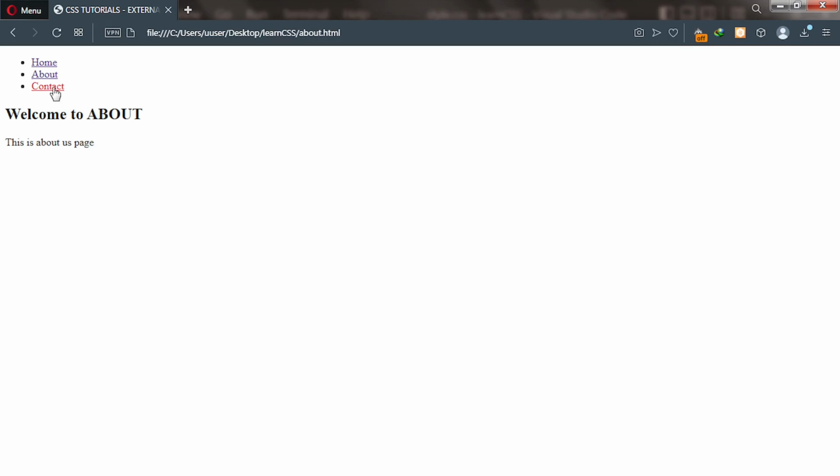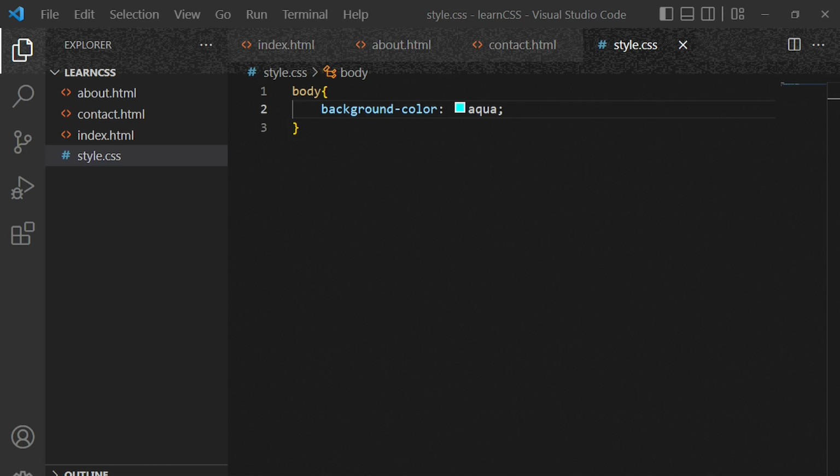Contact, nothing happens. So to fix this, we need to tell our pages where this file is.